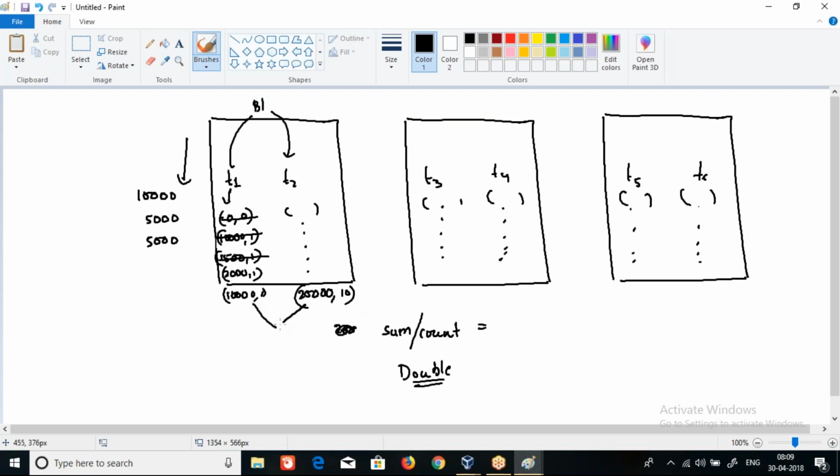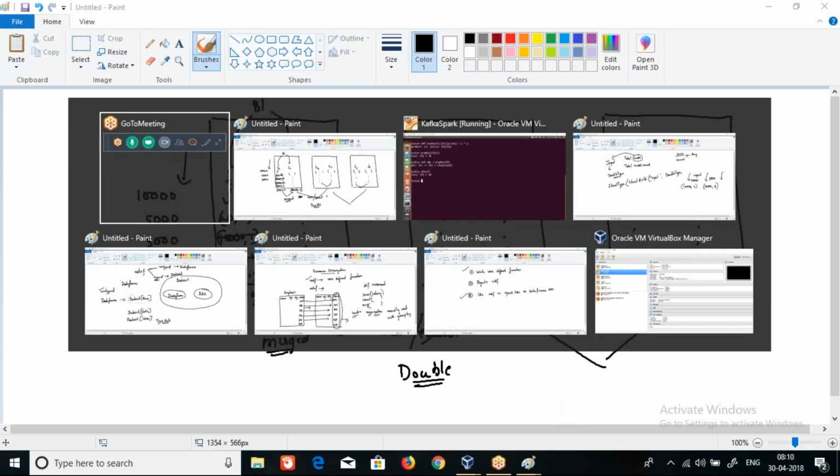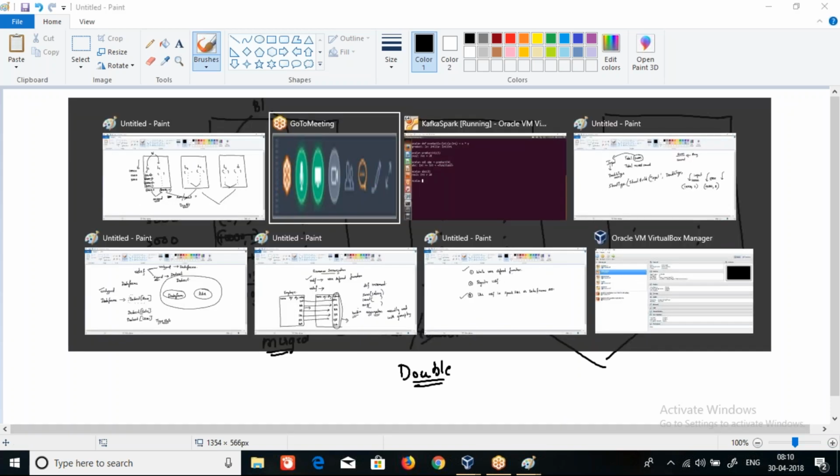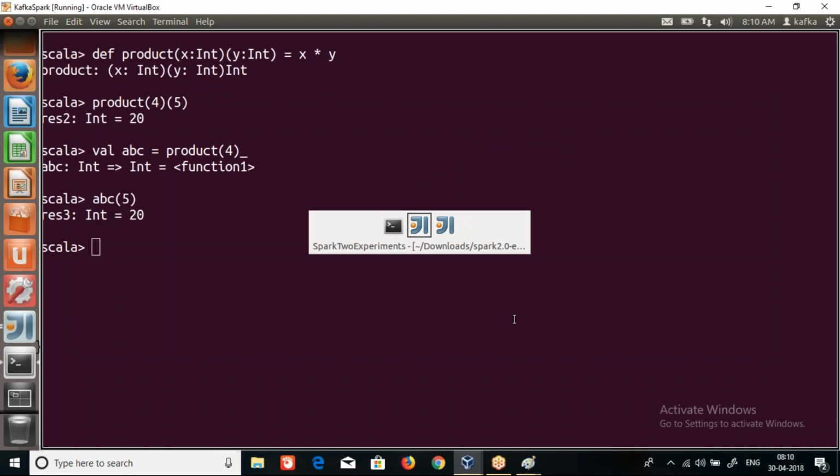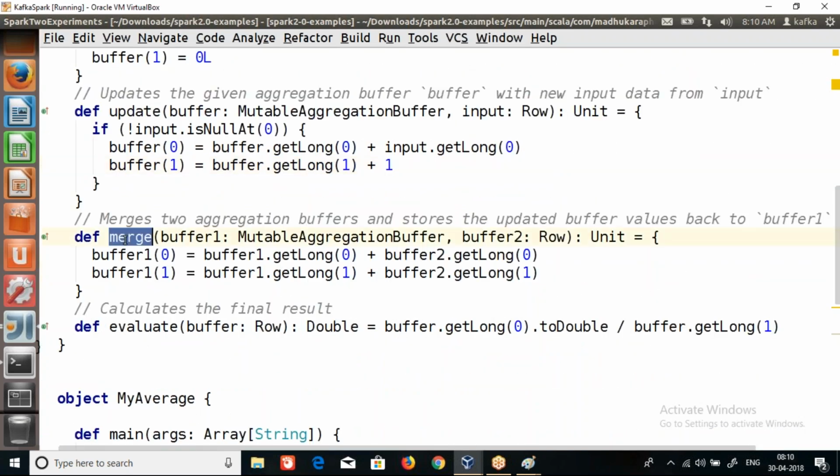Now these have to be merged. Finally, everything has to be merged. After that, again these two will be merged. Whatever result we get, that also has to be merged. Everything needs to get merged. So that's what merge does. Merge takes two buffers. This was partition 1 buffer, this is partition 2 buffer.